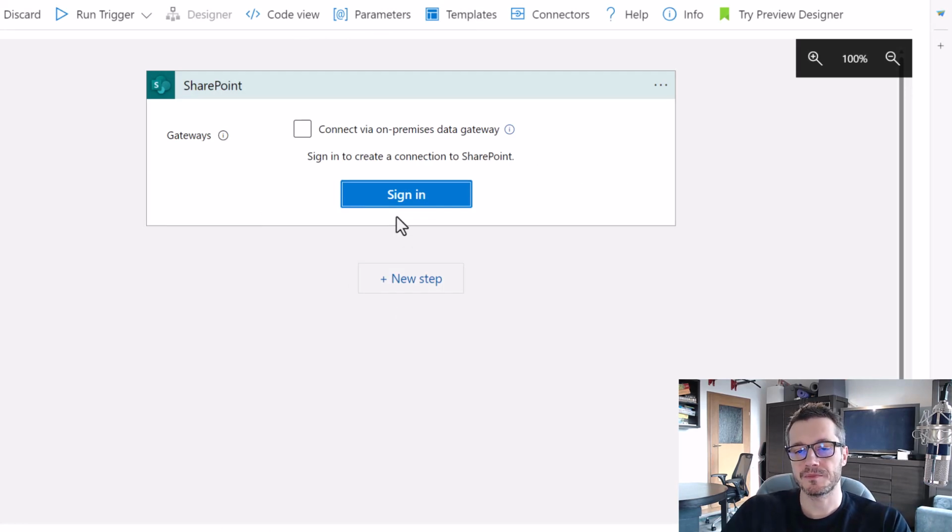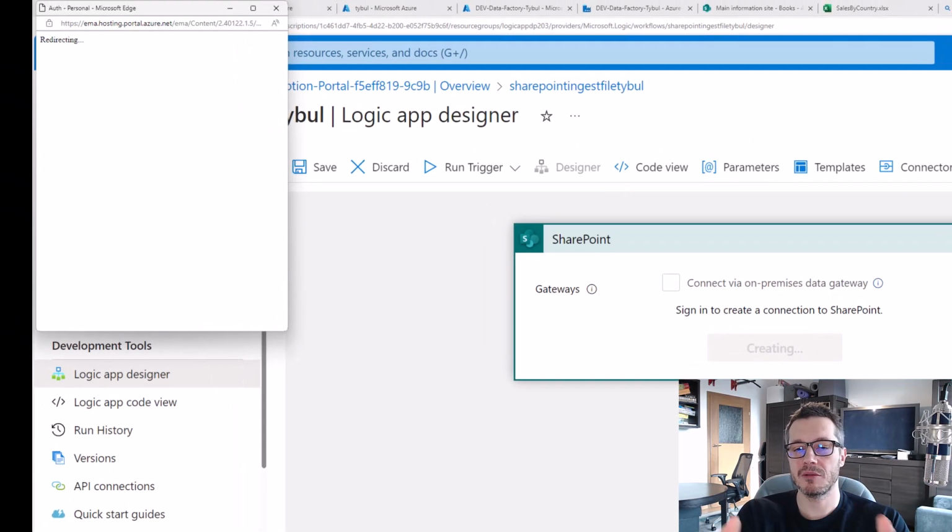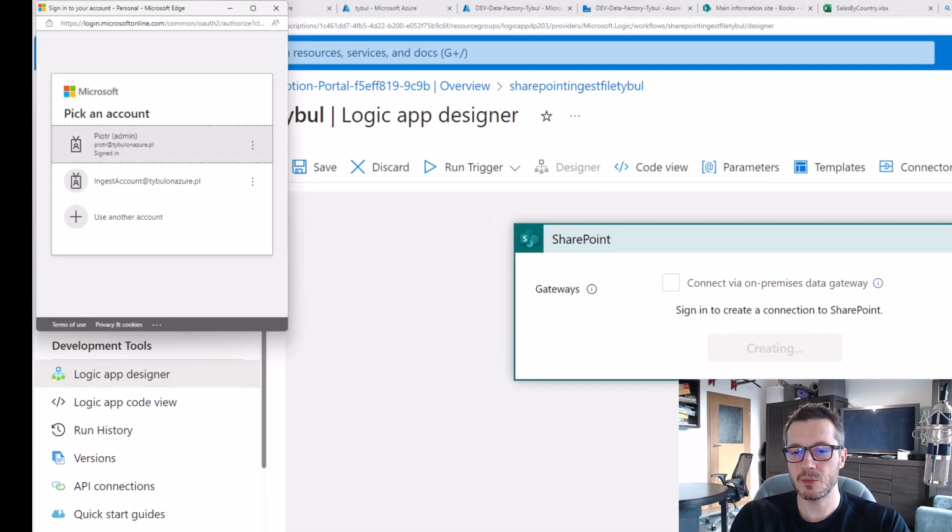So basically, Logic App will allow us to log in as someone and use this person's credentials to connect to a SharePoint. Now, please pay a lot of attention to what account you're using. Because if I log in as me, as Piotr, it would mean that this Logic App will be able to impersonate me. And because I'm the admin, I can do everything inside SharePoint. I can even remove everything from it.